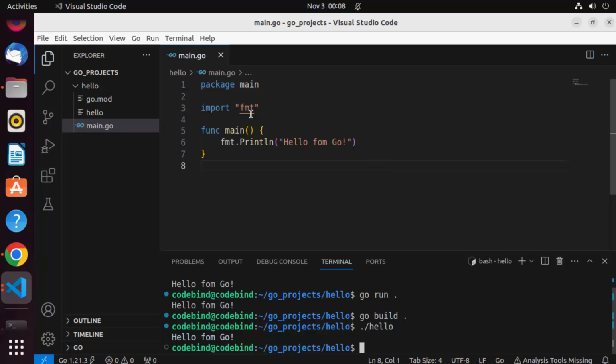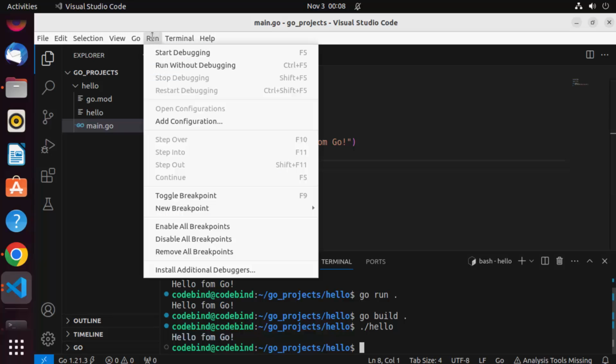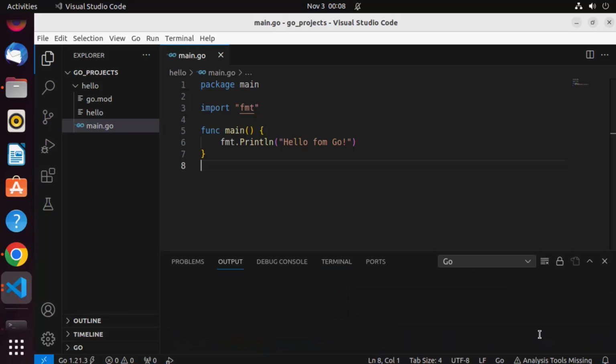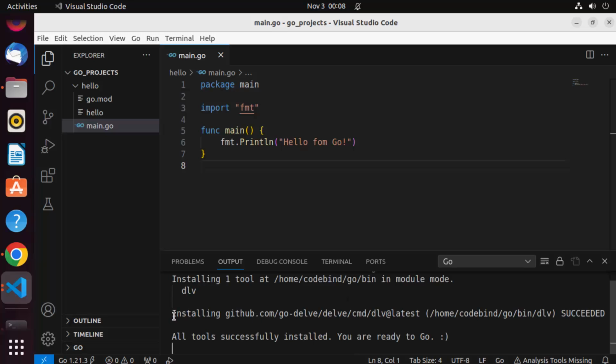In Visual Studio Code, you can also run the same program by just clicking on this run button, and you can click on run without debugging, and it's going to run your program. But first you need to install this DLV package. So you can just click on install once again, and you can see this is installed successfully.